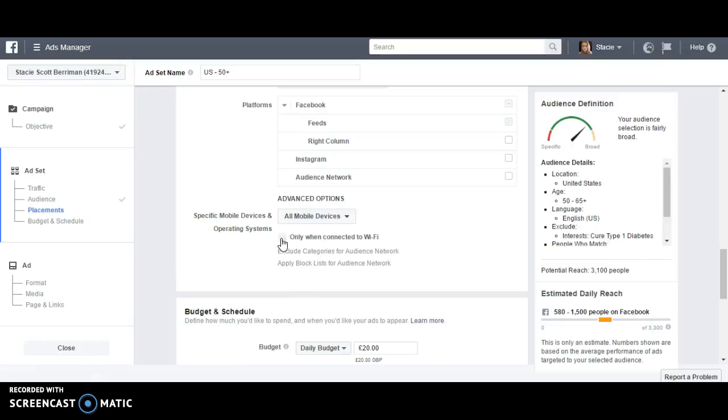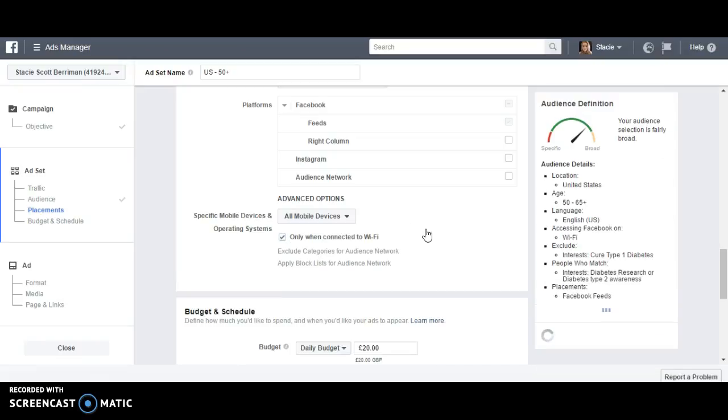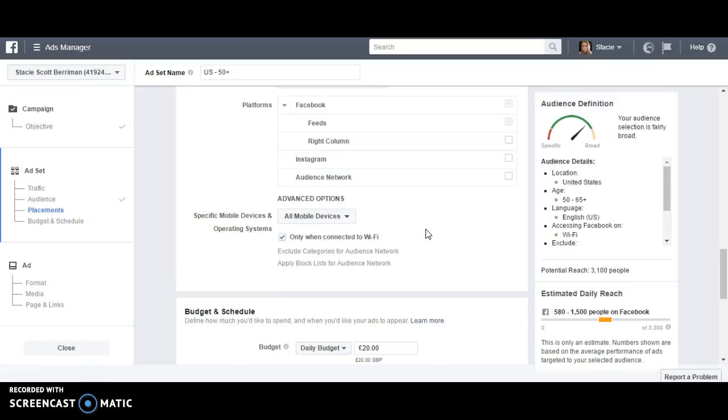Now I'll put only when connected to Wi-Fi, and the reason for that is because if somebody's on the go, they're not going to be in the right frame of mind to be reading sales pages and buying products. So ideally you want them when they're sat at home or at their office, somewhere where they're sitting and can take the time to read the sales page fully.